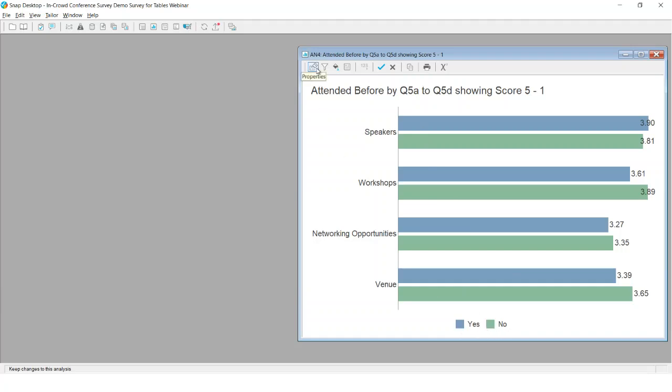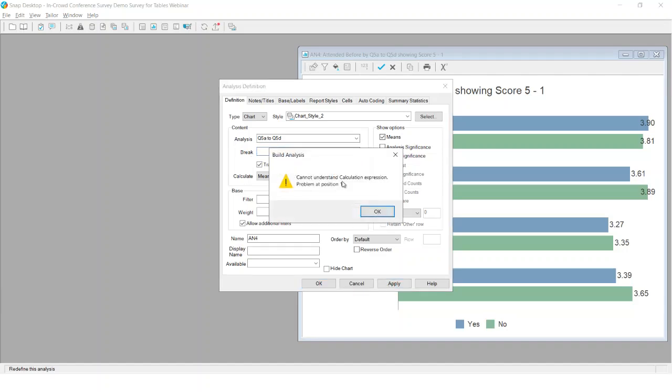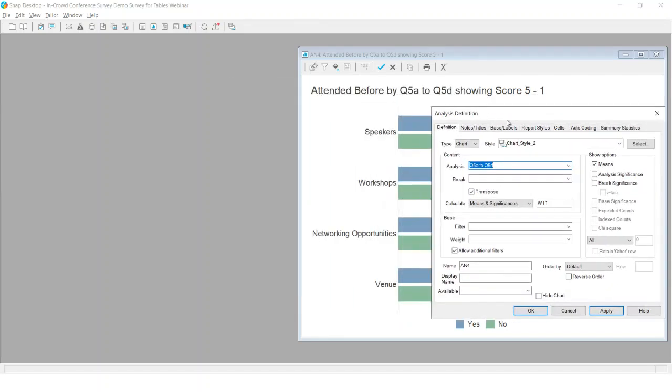You might decide, actually, I'm not interested in the yeses or no, I just want to know generally what did people think about us. If I was to take the break away and click apply, it's going to get a little bit upset, and that's because when it's looking at mean scores, it does need something in the break. So I'm just going to throw that over there for the time being.